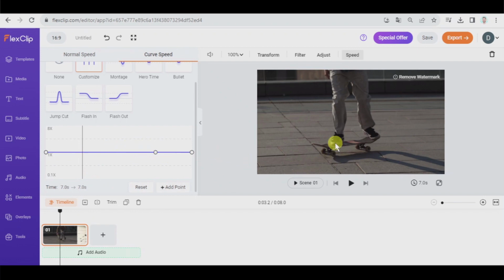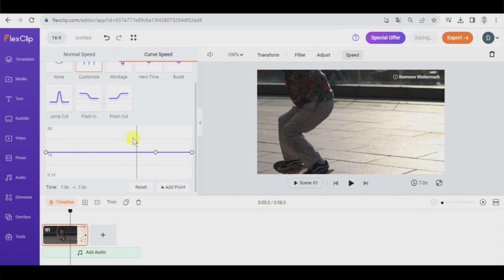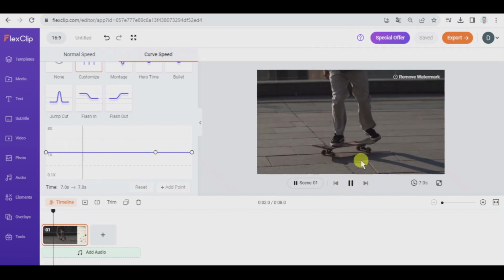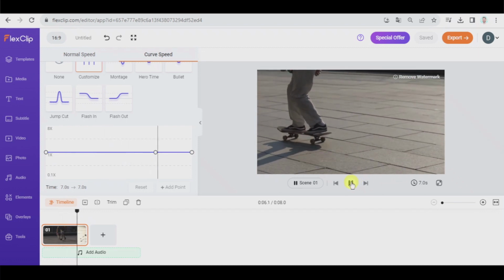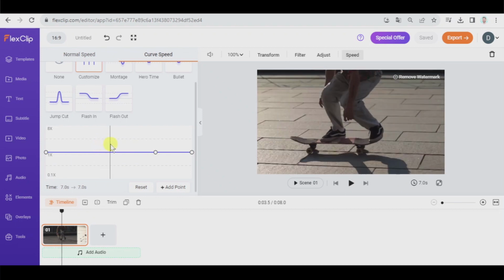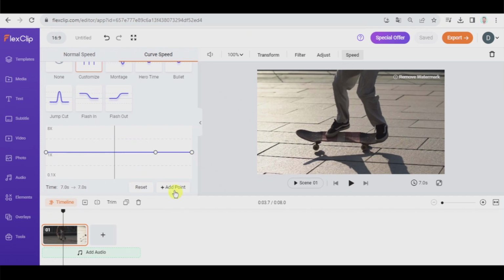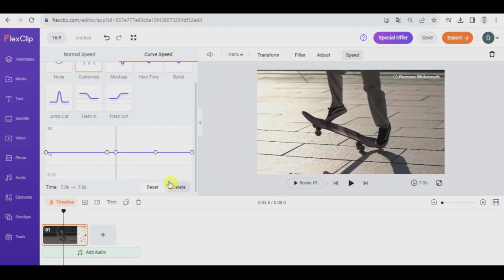So what do we want? We're going to watch the video, and I'm going to go to the beginning, and in the moment the man is jumping, we're going to reduce the speed of the video. So the man is going to start jumping here. So here I am going to add a point, slightly before that moment, and another point here.